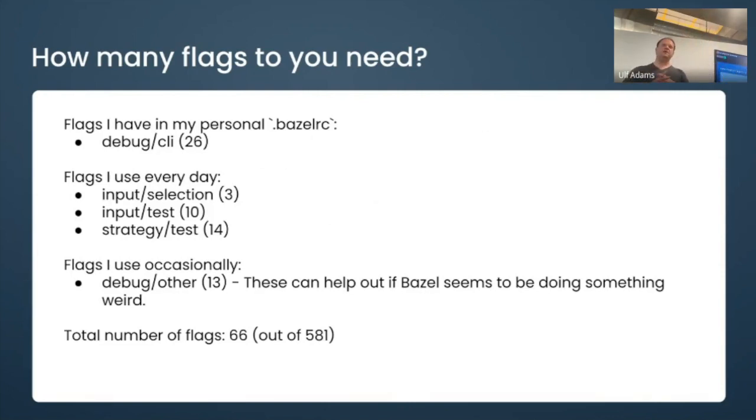So if we can categorize flags like this, and we can tell people to look at these categories, we reduce the number of flags that people need to look at by almost a factor of 10. So I think this is useful. I'm not sure if I have the right categories, but I think that this work is useful because it allows you to not look at everything.